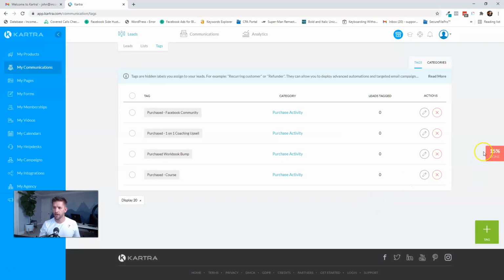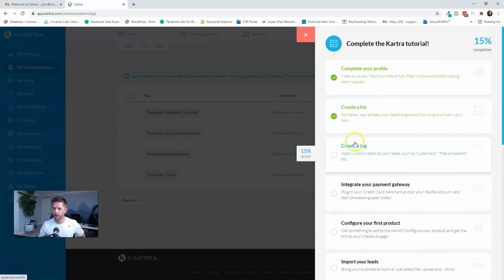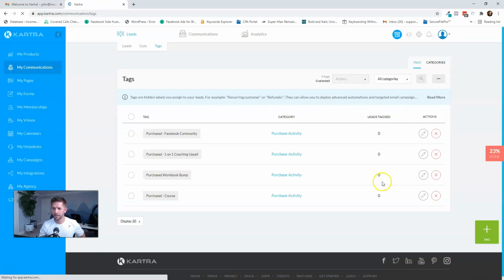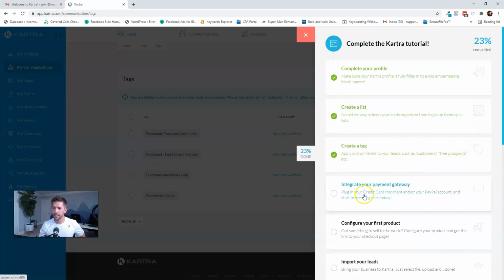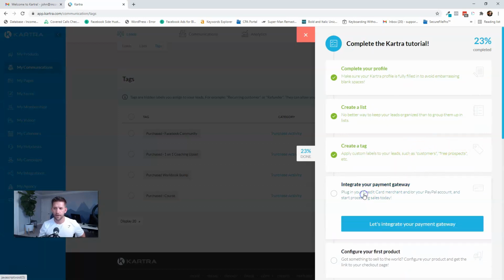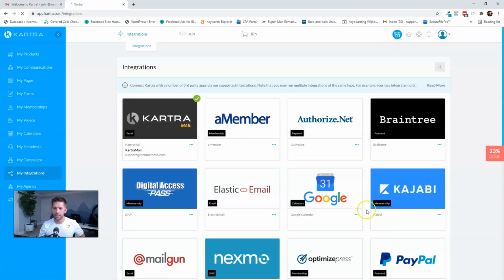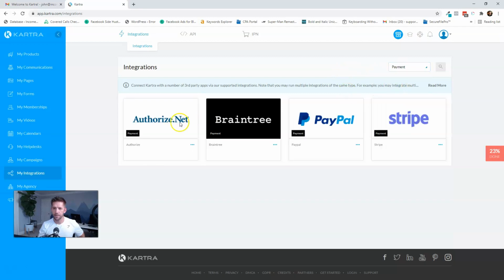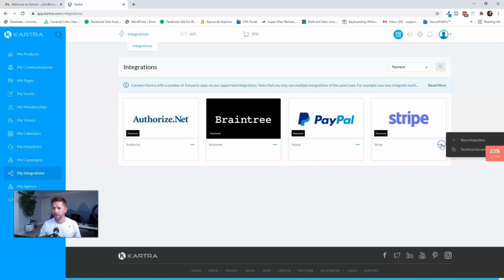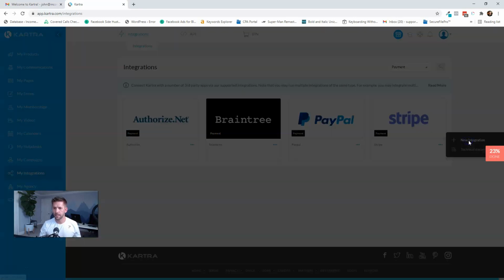So let's go ahead and walk through our activities again. So we've created a list, we've created a tag. I'm just going to click on this so it checks me off because I already did that. Next thing is to integrate our payment gateways. Let's go ahead and do it together here. I'll click over to Let's Integrate. And now, underneath integrations, I'll have my payment options: Authorize.net, Braintree, PayPal, and Stripe. For this example, I'm only going to set up my Stripe account, but you can do Stripe and PayPal as well. They're mostly the same in setup.